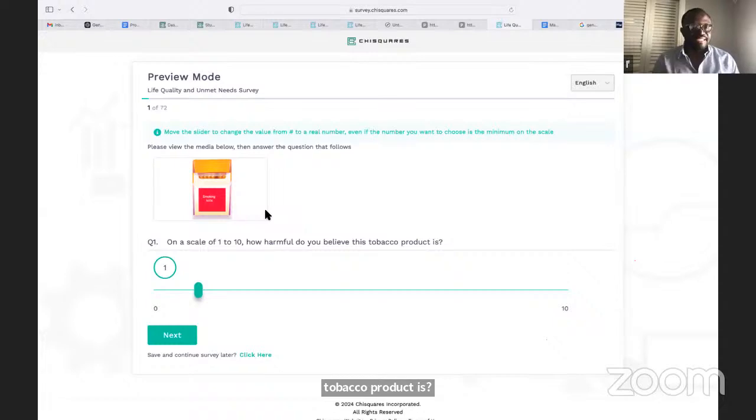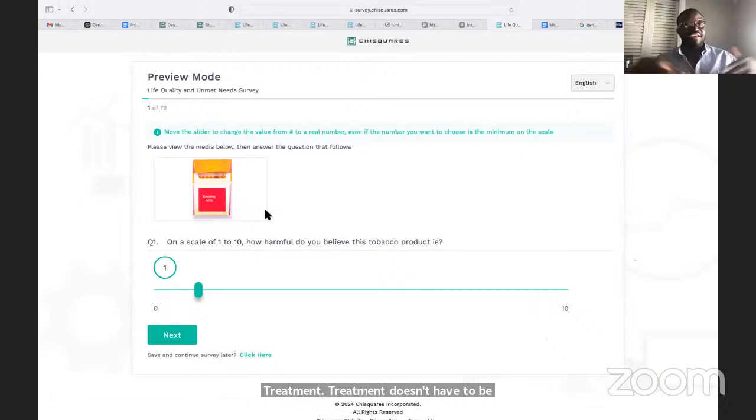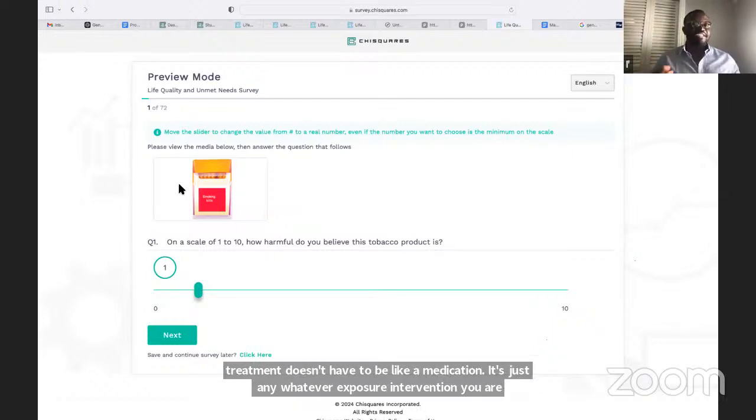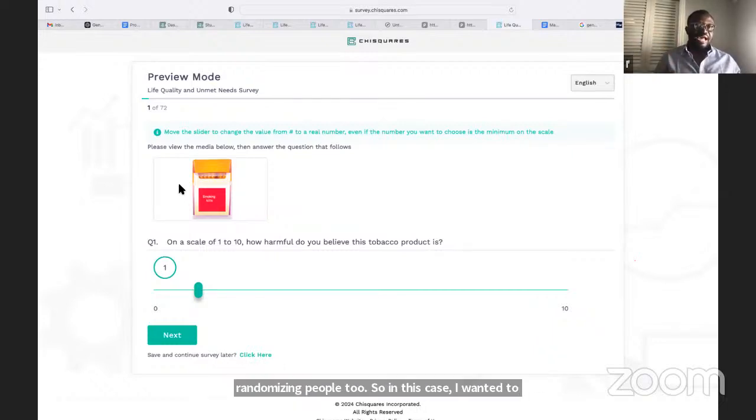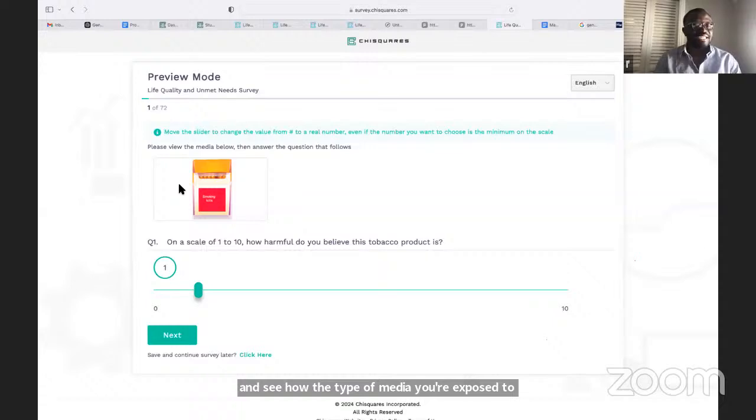So this is an experiment. Why? Because in an experiment, the investigator assigns treatment. Treatment doesn't have to be medication. It's just whatever exposure or intervention you are randomizing people to. So in this case, I wanted to randomize people to 4 different media interventions and see how the type of media you're exposed to influences your risk perception. So this is an experiment.